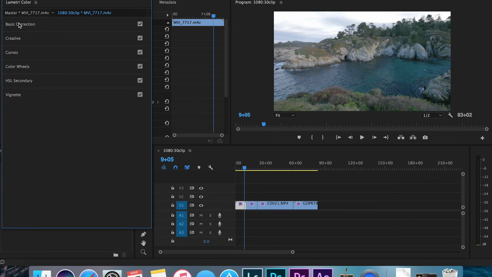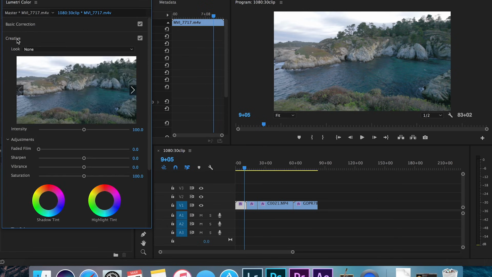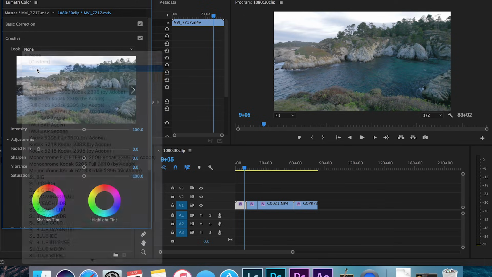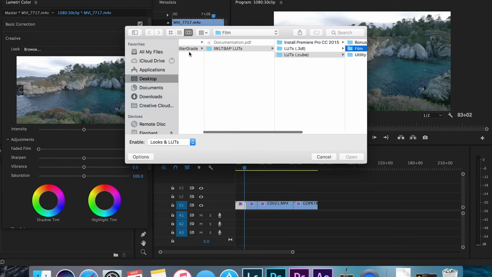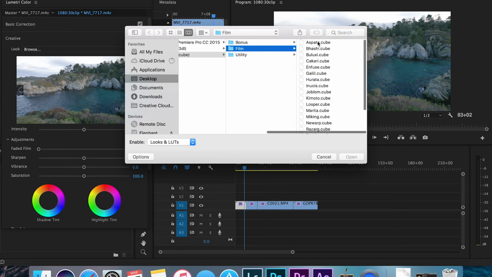So when you first open Lumetri Color, you have a whole bunch of different options, standard with most color correction software. In Premiere, we're going to be going into Creative, open that up, and under Look, you want to hit Browse. This will take you to your desktop normally, and I have the folder right here on my desktop. Go into the .cube files, into Film, and from here you can select any one of these LUTs to apply to your footage.